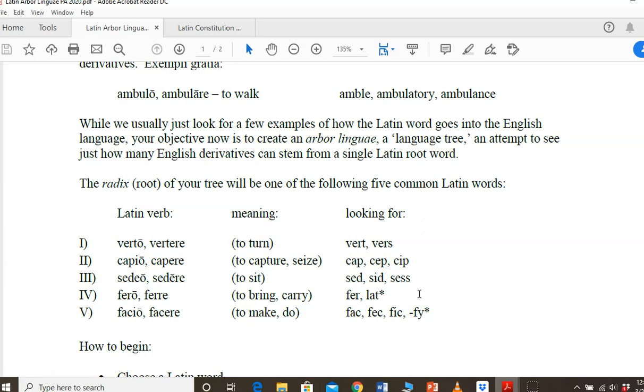Those words are linguistically connected. And then finally, the verb facio, facere, to make or to do. In English, most words that have a FAC, FEC, FIC, or simply end in the letters FY have something to do with making or doing. And this FY suffix is essentially a contraction of the word facere.